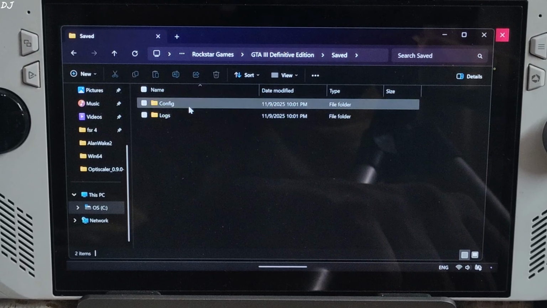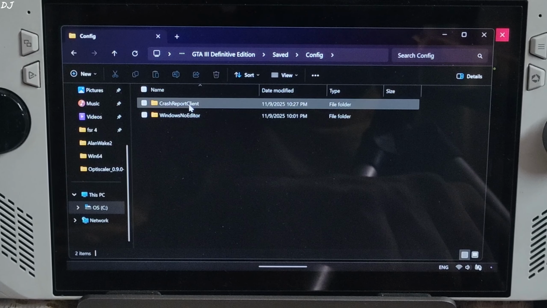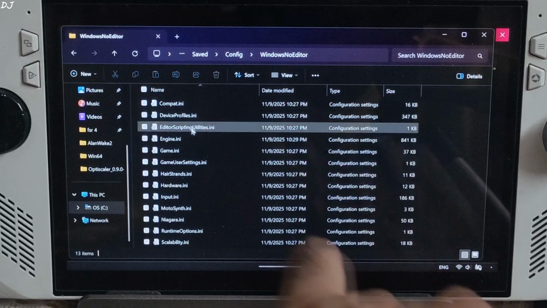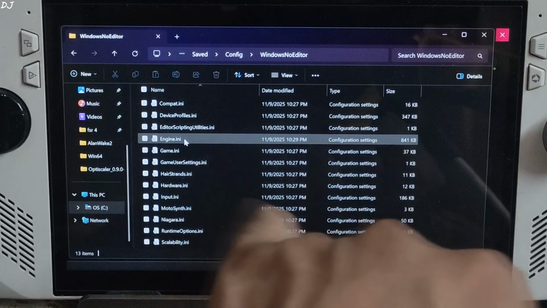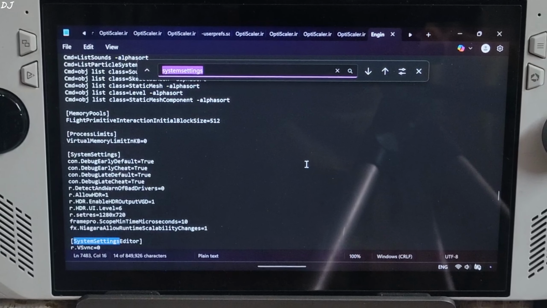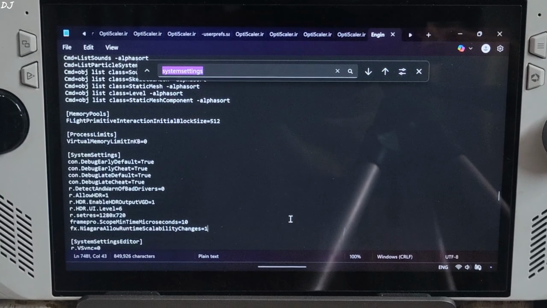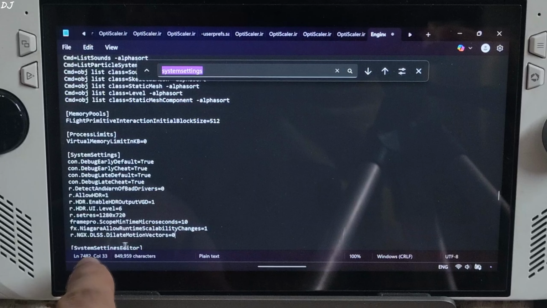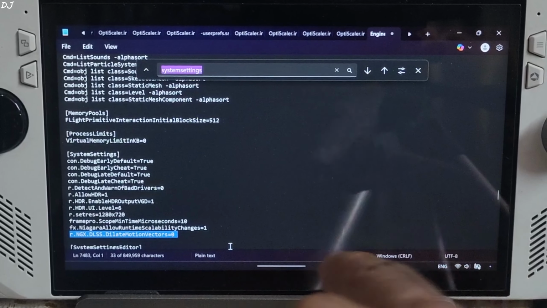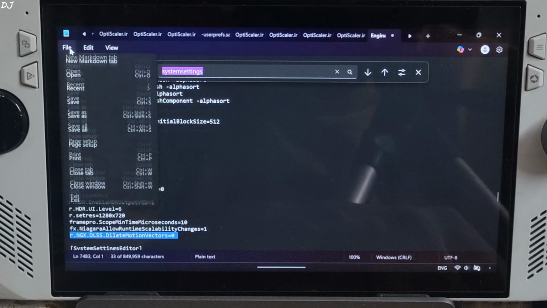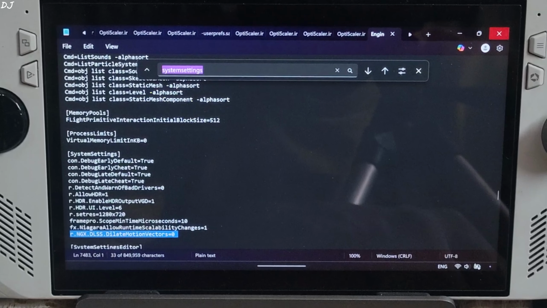Open the folder, open Saved folder, open Config folder, WindowsNoEditor folder, Engine.ini file. Click on Edit, click on Find, just type SystemSettings, hit enter. Under the SystemSettings section you just need to add a line at the end, r.NGX.DLSS.DilateMotionVectors=0. I'll provide this line in the description of the video. You can copy it from there, paste it here. Click on File, Save, close.